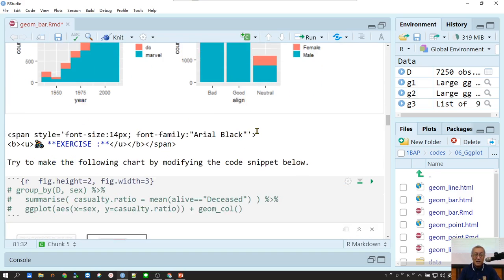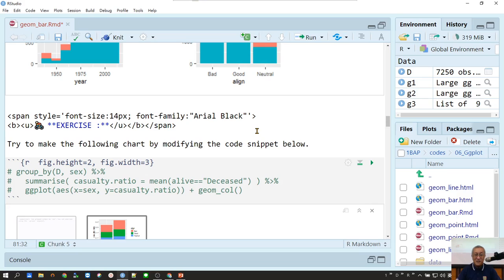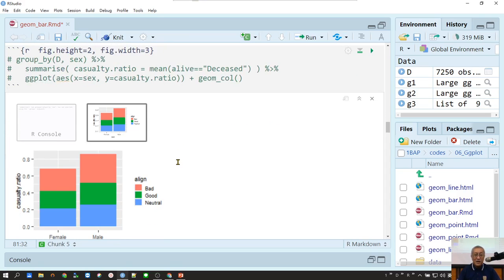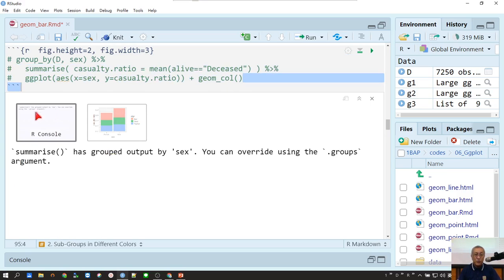Now let's do an exercise. Try to make the following plot. If we want to make a plot like this, and I want to modify this code, what do I have to do?